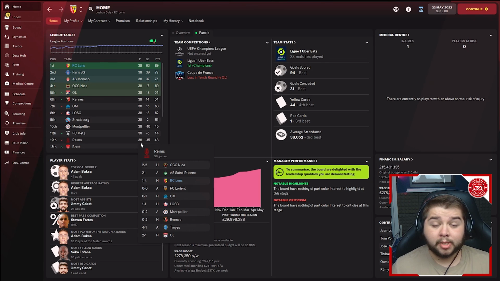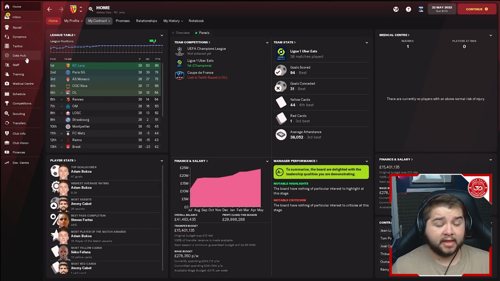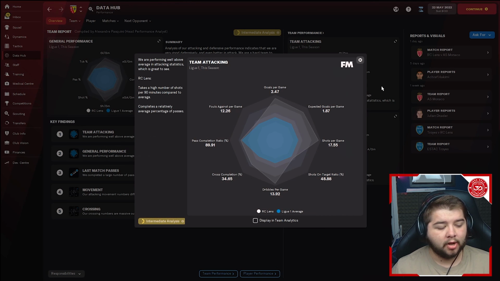main challenge, and we've overcome that challenge, and I'm sure the Data Hub is going to back us up in terms of results and stats. This is a lot more positive then, guys. So 2.47 on team attack, and pass completion still sitting very, very high at 89.91%.